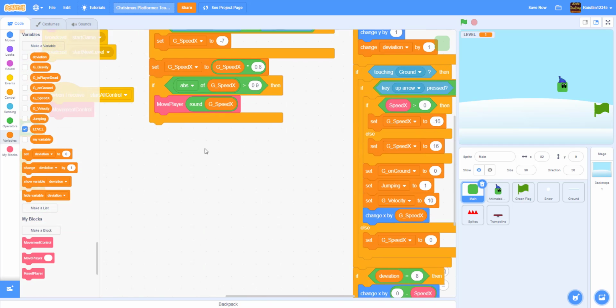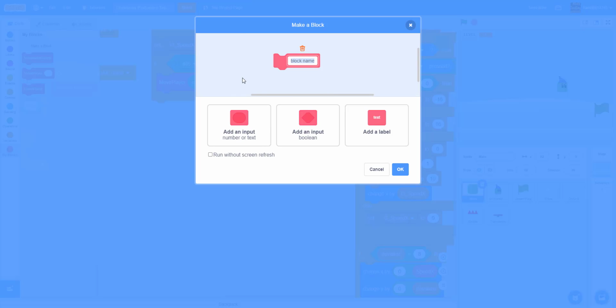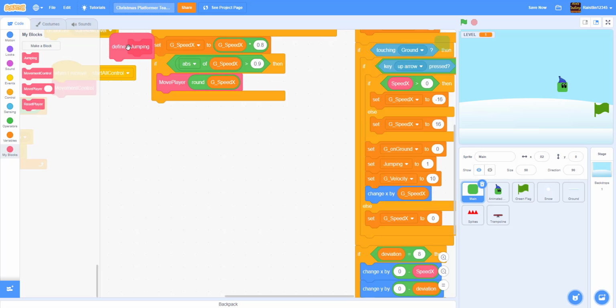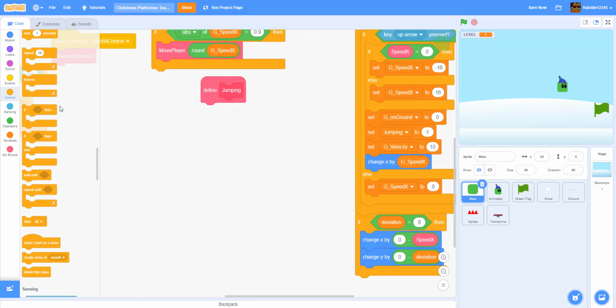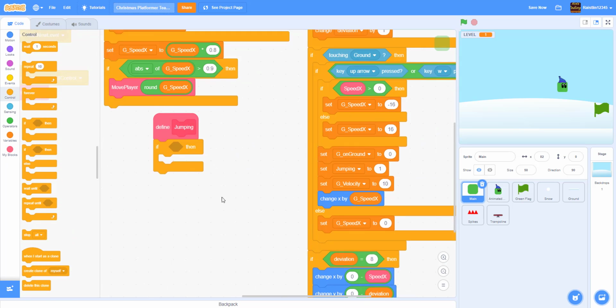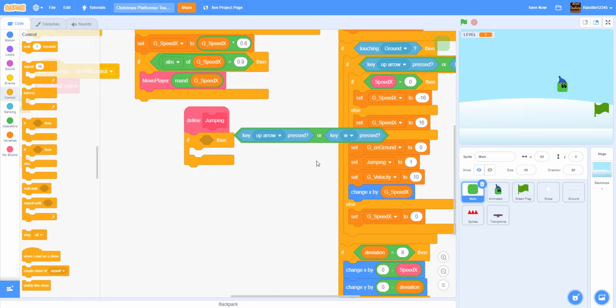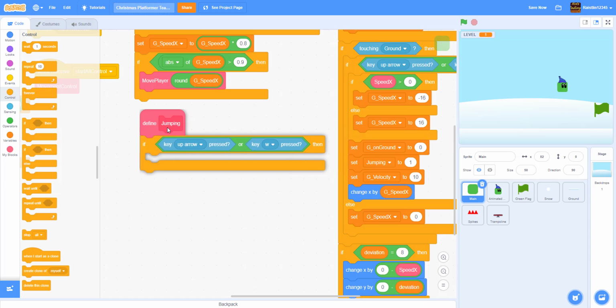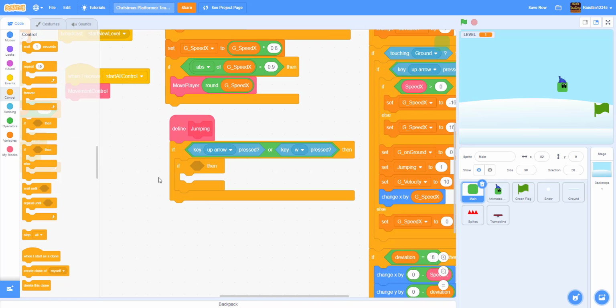Okay, so next we want to make another custom block. So we're gonna call it jumping, and we want to click the run with screen without refresh right here. So we have the jumping. Now let's define it. Okay, so we're gonna get if then statement. We're gonna just duplicate this. If key up arrow or W is being pressed, put that in here.